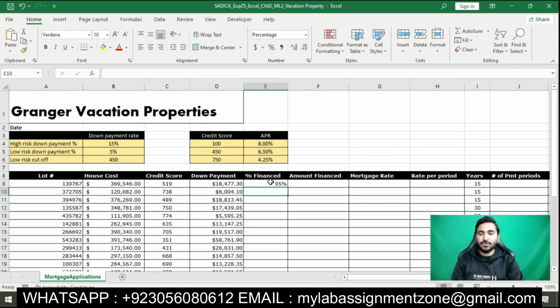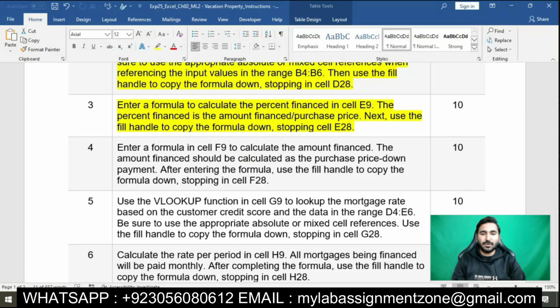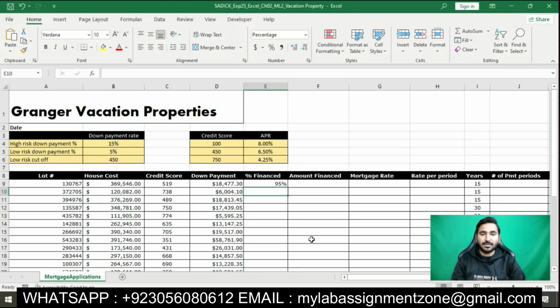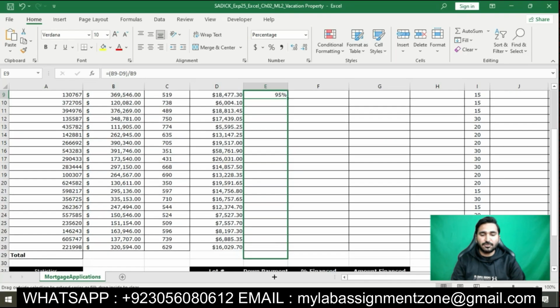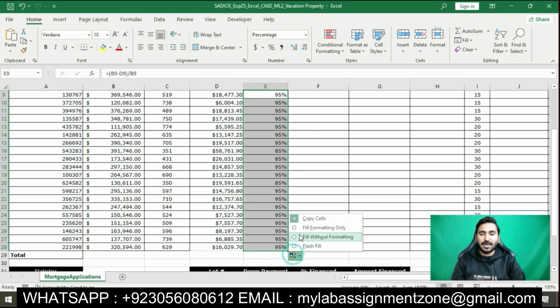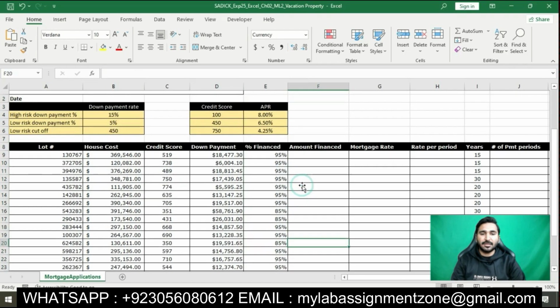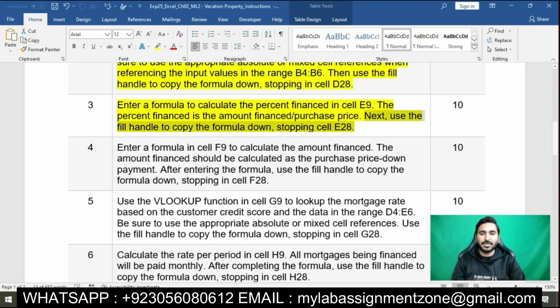Okay, now we will use the fill handle to copy the formula down through cell E28. You can see I have entered a formula and found the percentage financed in cell E9. Now I am using the fill handle to copy down the formula through cell E28. Okay, this is good now. Now I am going to do the next question of this assignment. I have done this question so well. Please focus on my PC screen.